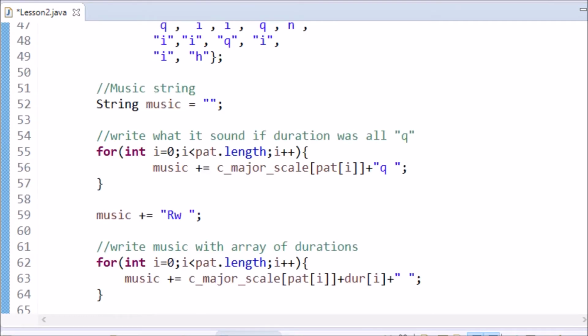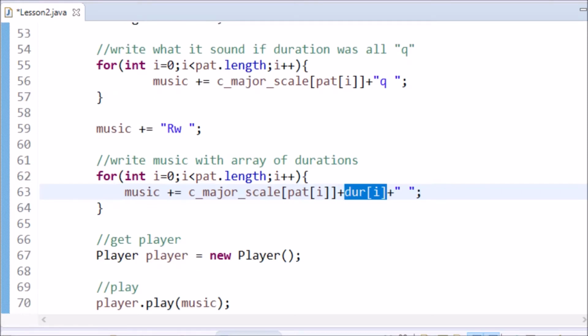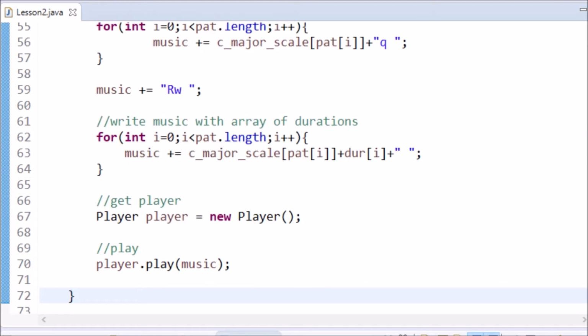To remind you of what it sounds like with only duration code Q, music is written like the scale as if Q was the only duration. A rest is written to the music string. This provides a pause. It is an R followed by a duration code. Here, RW means rest for a whole note. Finally, the music is written with different durations from the duration string array. Next is to get a player and call player.play, passing the music string. It sounds like this.